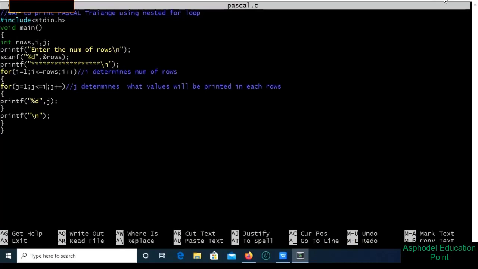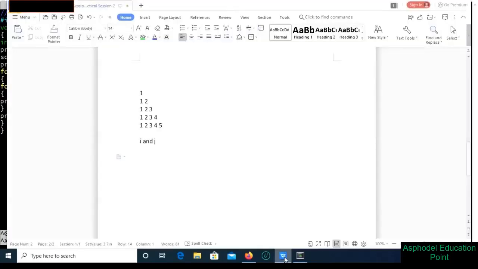The next for determines what values will be printed in each row. What is printed in each row is governed by the value of i, is it not? Now look back at the Pascal triangle: 1 is printed because the number of rows is 1. 1 and 2 are printed because this is the second row. 1, 2 and 3 are printed because it is the third row. By following this pattern, we are assured that the values being printed depend exactly on the rows. If the number of rows is 5, then we print 1, 2, 3, 4, 5. So the values must start with 1 and must end with the value of i.